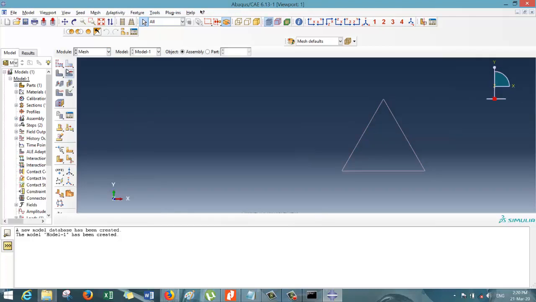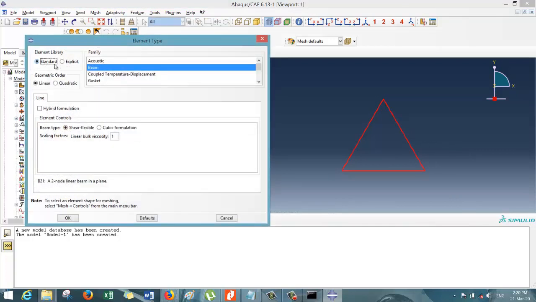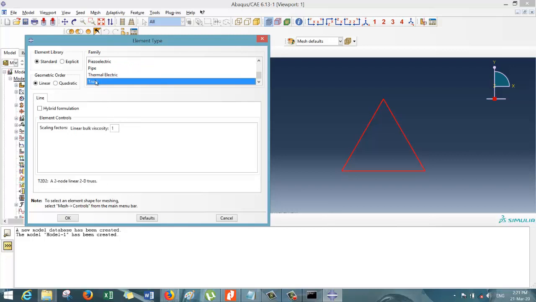Now go to meshing module. Here you have to specify the element type. Here standard family is beam. We have to change the beam to truss. Here truss is there. So now you have to select the truss element in this section. You can see that the name of the element is T2D2. That means a two-noded linear 2D truss. The meaning of T2D2 is truss, 2D planar and two-noded element. So now click OK.